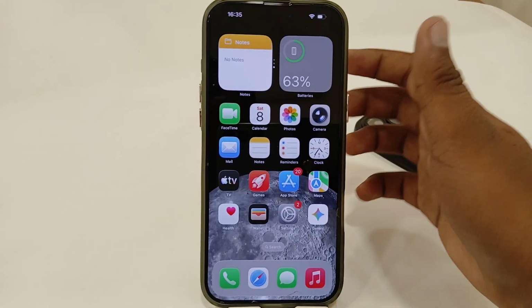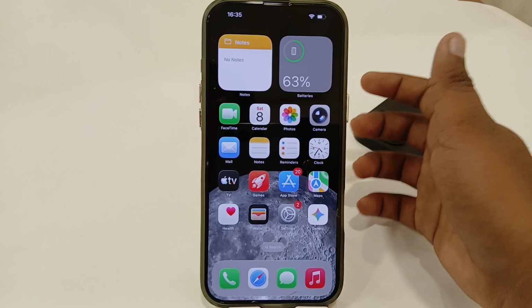So in this way, you can easily add a payment method on your iPhone or in your Apple ID.